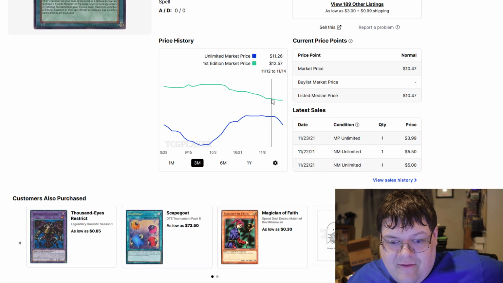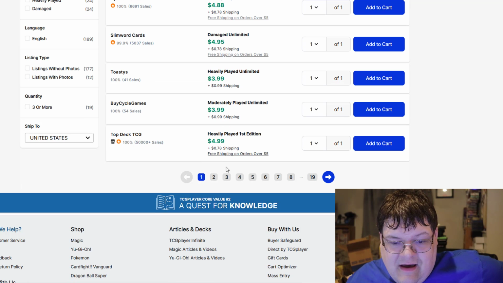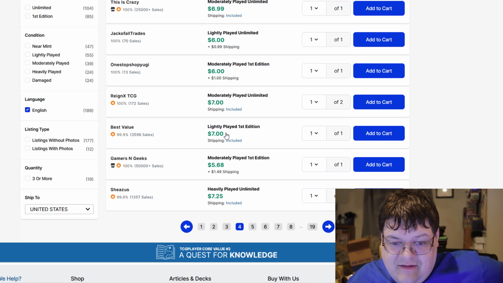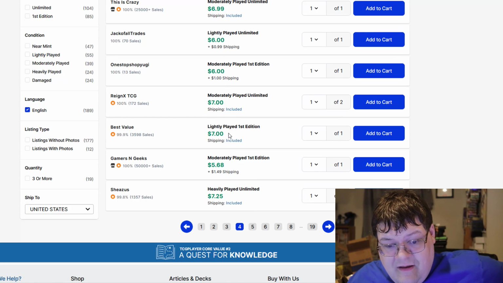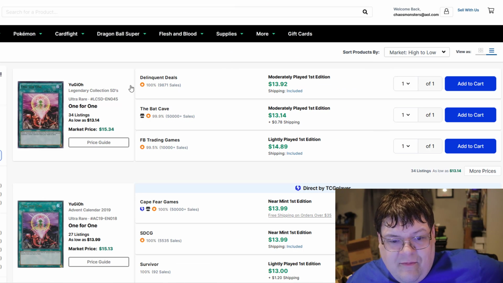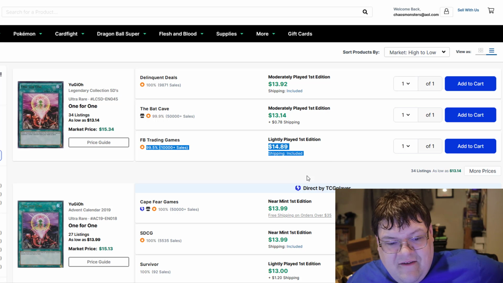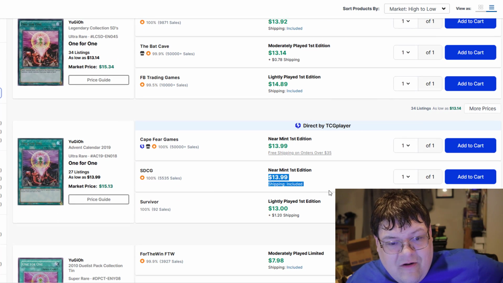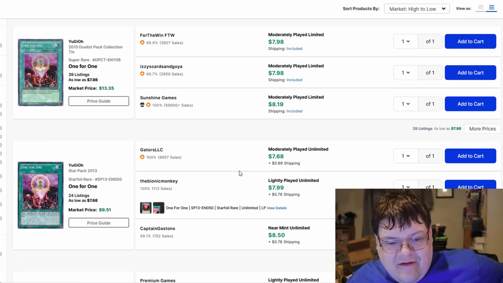Going forward here, I see the first ed copies on the market range here were $12. Yeah, you've just $6 there for late play and 7. Okay, well, all right. Next up, 1-for-1 ultra rares. These are still $15. The advent calendar, all other ultras are $15.